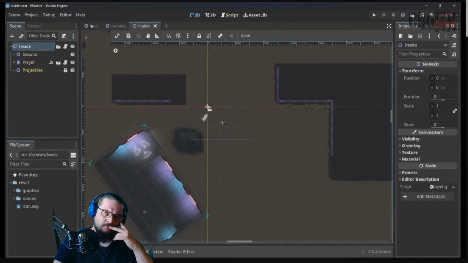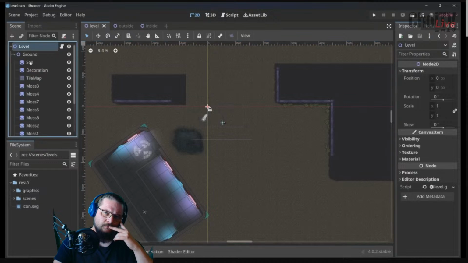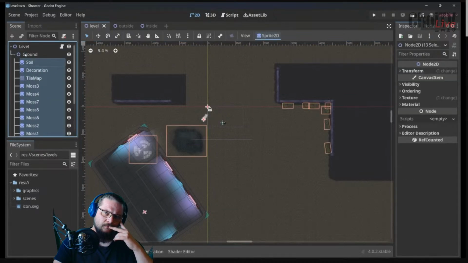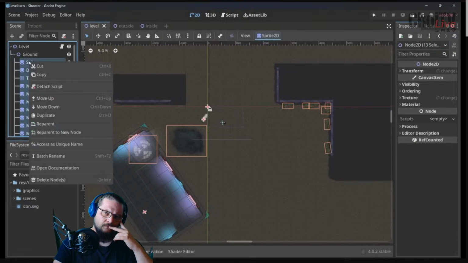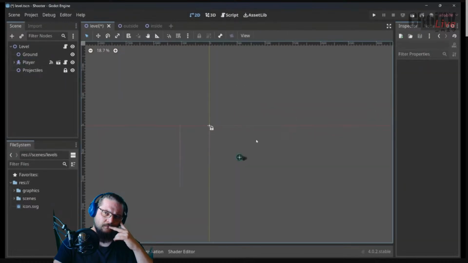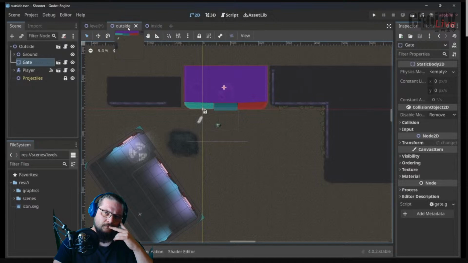And a similar thing, if I go back to the level, I want to do with all of the nodes inside of the ground node 2D. So for that, I want to right click and cut all of them out. The level scene becomes really empty. And this is by design. All of this should be empty so we can design the actual level inside of the child scenes.